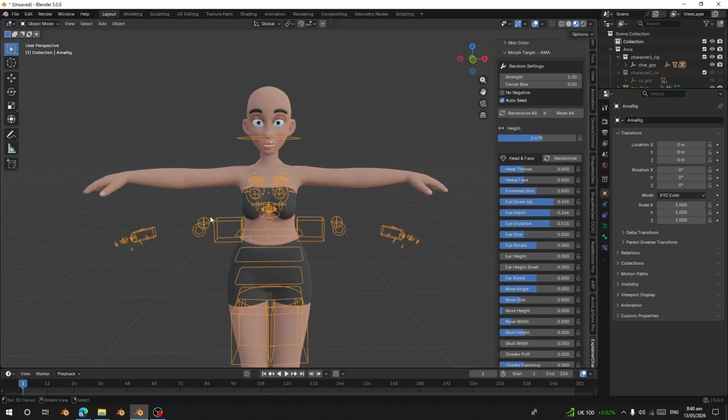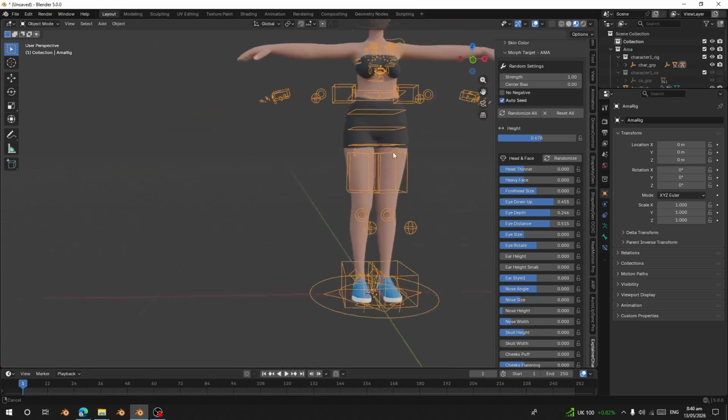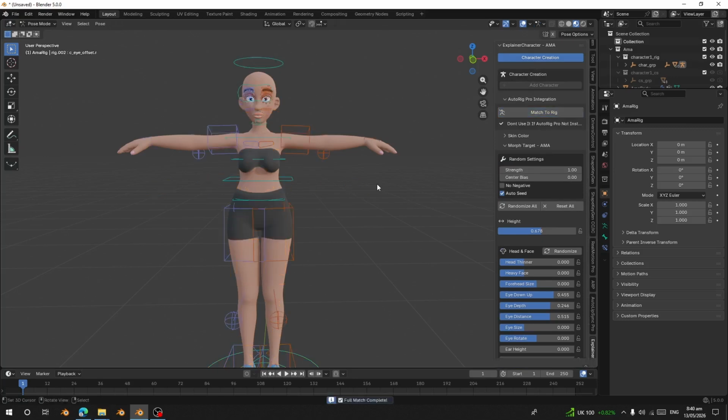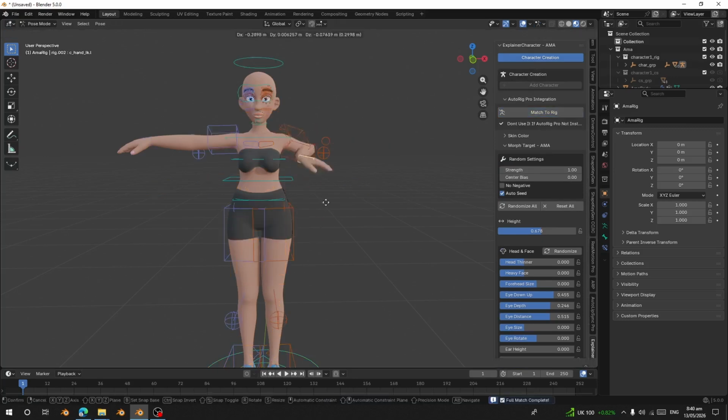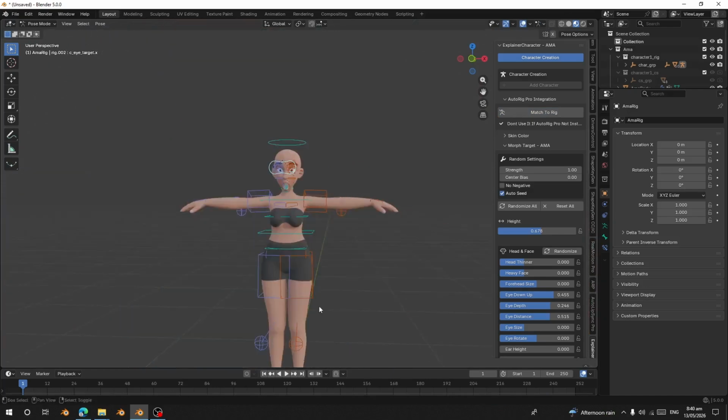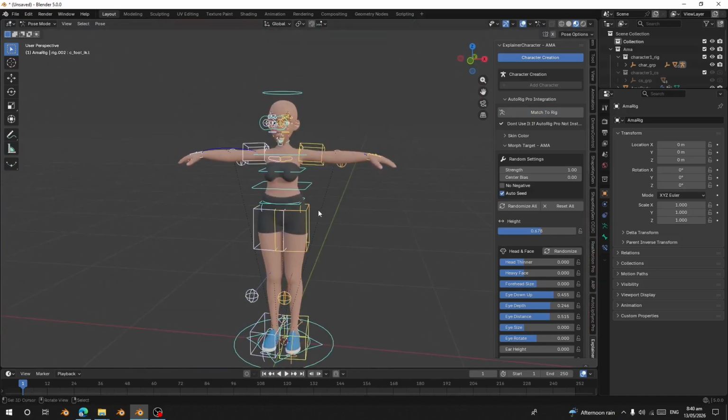This is where we need to have AutoRig Pro installed. So if you are facing this problem, just go here to AutoRig integration, and click on match to rig. Now let's wait for it to calculate, and it's going to match this to our rig. Right now, after it's matched, you can see everything seems to work fine. So this is what we have.